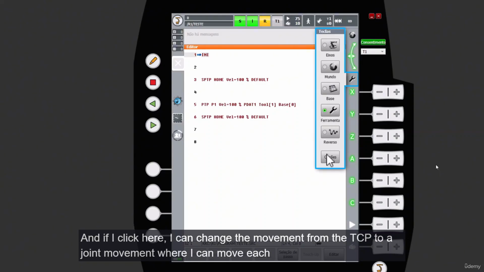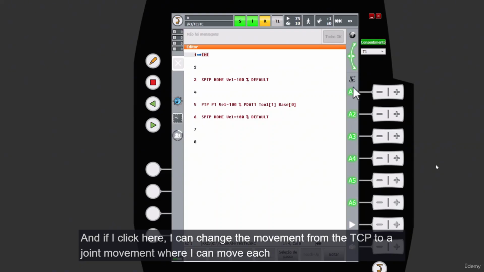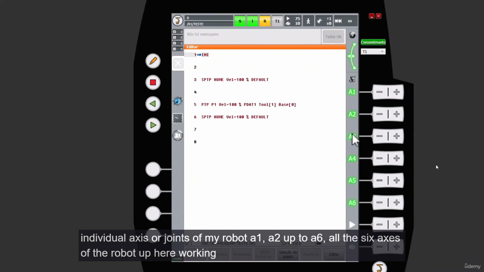And if I click here, I can change the movement from the TCP to a joint movement, where I can move each individual axis or joint of my robot, A1, A2, up to A6, all the 6 axes of the robot.